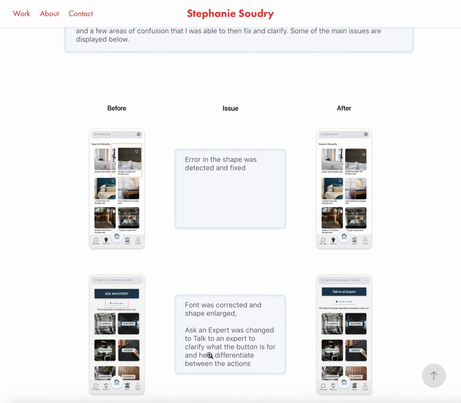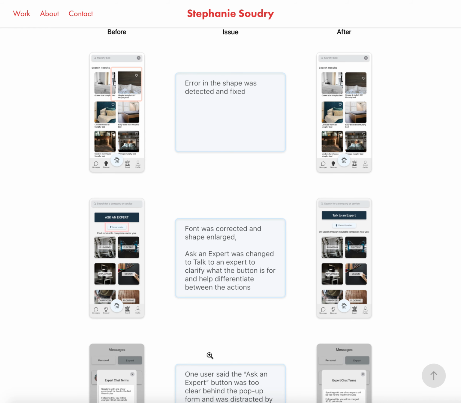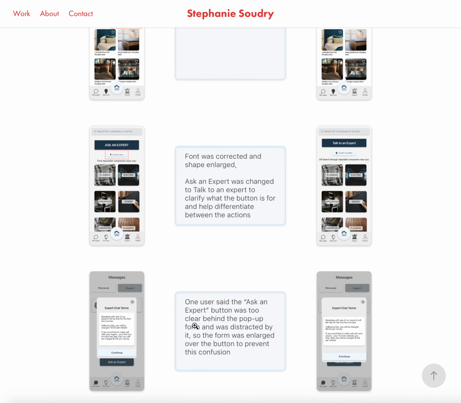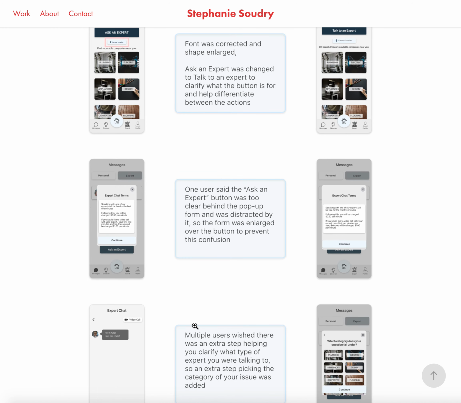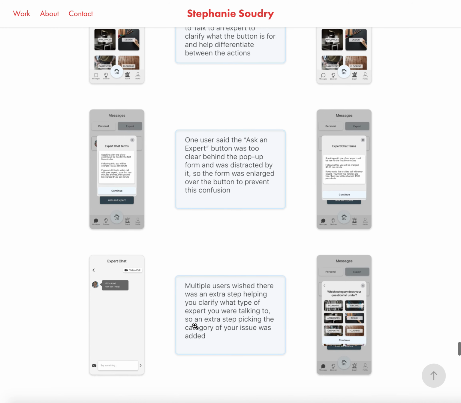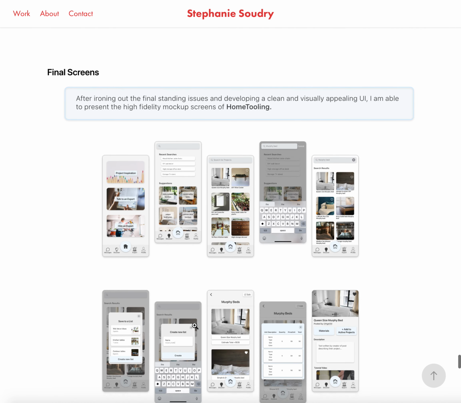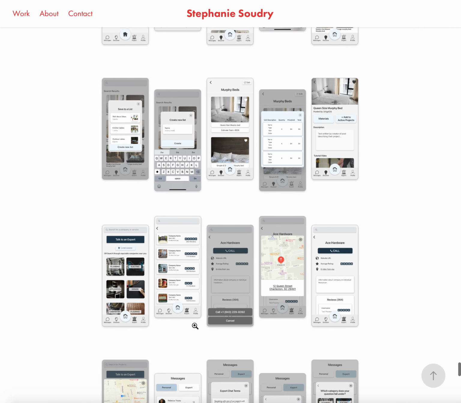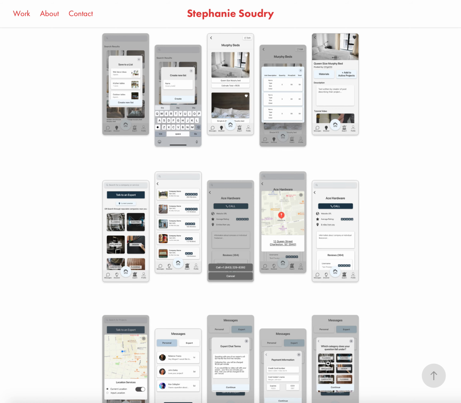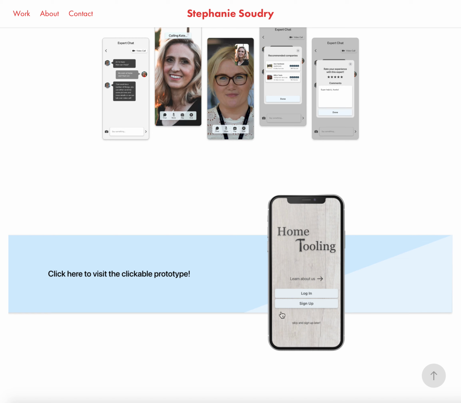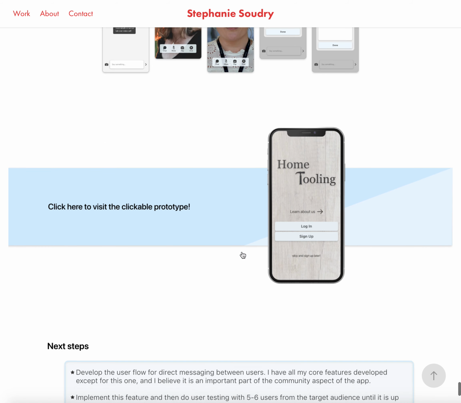I then utilized peer feedback in hopes to seek out and fix any remaining issues in my app. Peer feedback is essential because that extra pair of eyes from a few peers can catch little mistakes that you yourself did not see. I was able to catch some minor formatting issues and then correct them. And these here are my final screens. And if you click here, you can access my fully functional mock-up prototype.